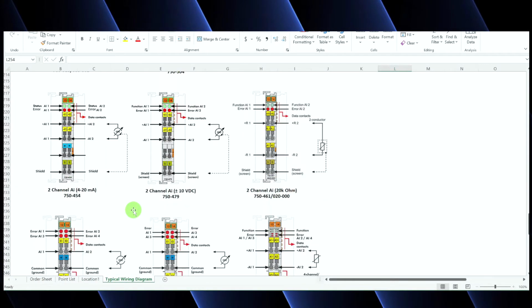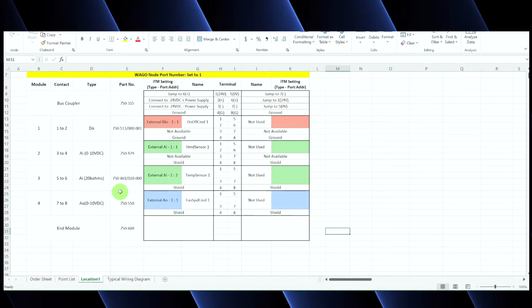750-479. So now we're going to go find that 750-479. Here it is right here, the 2-channel AI, plus or minus 10 volts DC. So here's where you're going to see that you have your AI1 positive, AI1 negative, and then on the other side, if you did have a second channel, a second device, you'd have AI2 positive, AI2 negative. So you're going to plug in your 2 wires here on the left-hand side for channel 1, and then we're going to go ahead and move on to the next device. So it's pretty simple to get this all wired up.